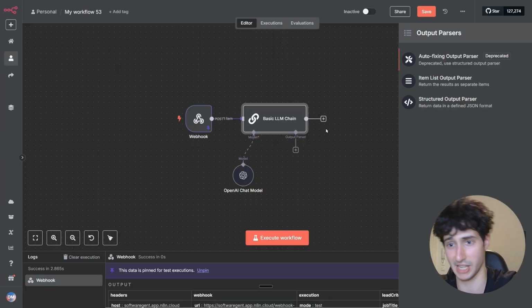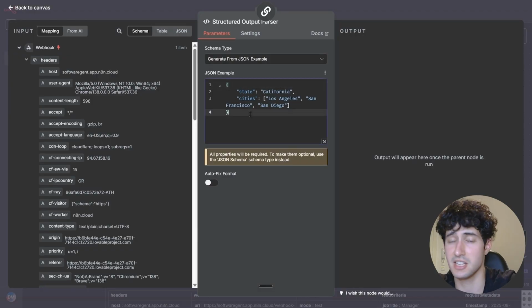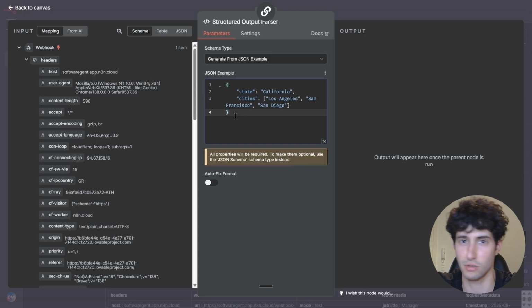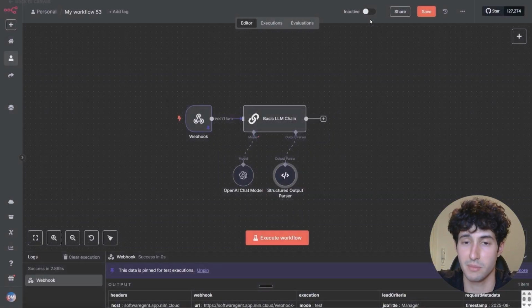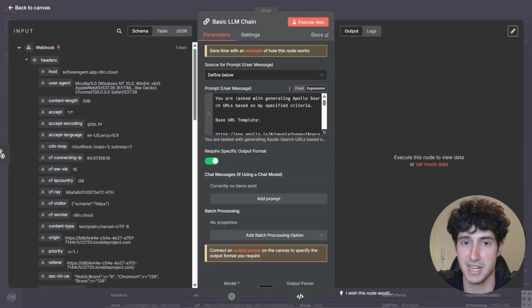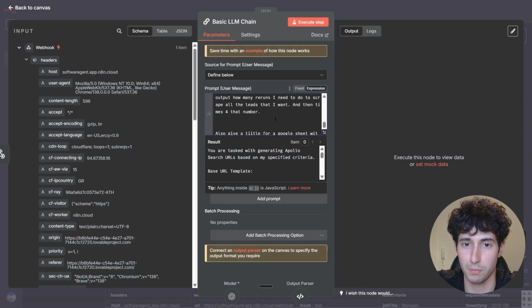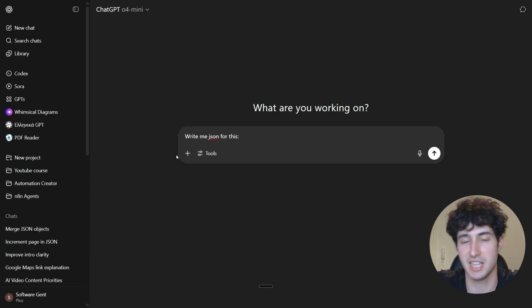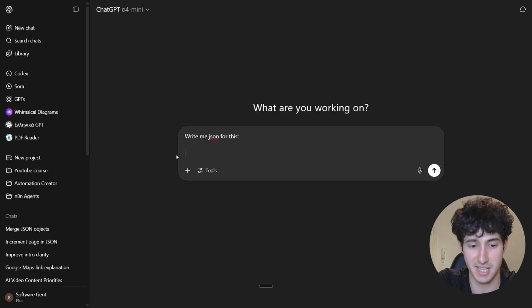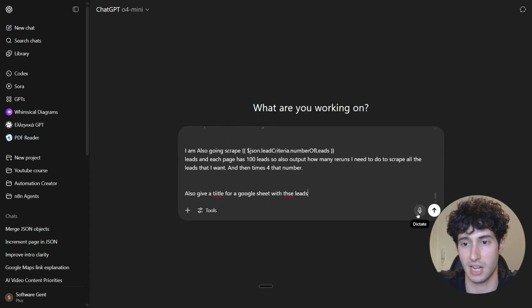So to circumvent that, we simply need to select structured output parser, and then this interface opens up. And now everyone says, oh, this is code, this is super technical, I'm not technical, I cannot actually do this. Well guys, you will not have to write any code yourself. All you have to do is open up your basic LLM chain, copy the full prompt that you just wrote, say write me JSON for this, paste in the full prompt you just wrote and click on enter.